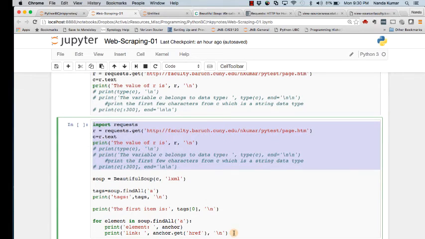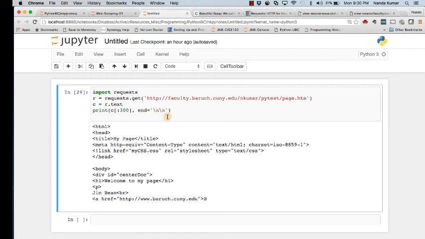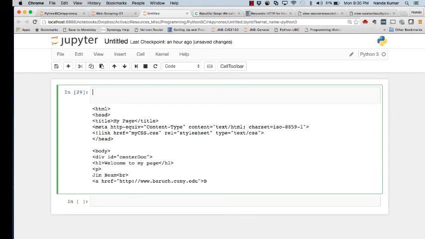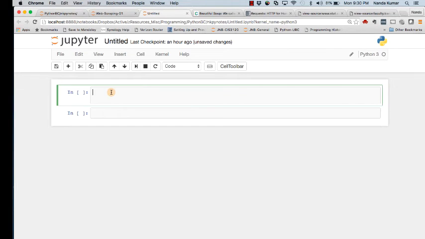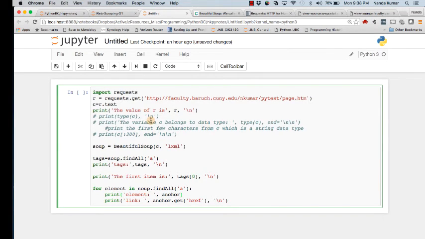Okay, so I'm going to copy the whole thing, go back to the next one, clear everything, and put this in here. I just copied the code from the prior Jupyter notebooks. I wanted to show you how to use requests to do the same thing we did before using urllib.